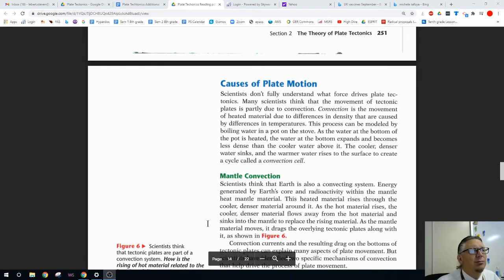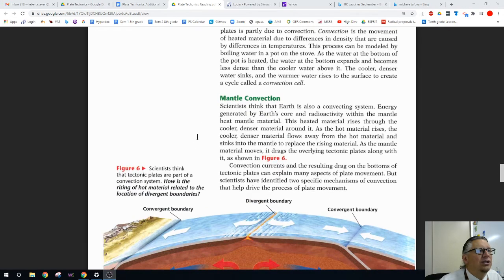This process can be modeled by boiling water in a pot on the stove. As the water at the bottom of the pot is heated, it expands and becomes less dense than the cooler water above it. The cooler, denser water sinks, and the warmer water rises to the surface to create a cycle called a convection cell. Scientists think that the Earth is also a convection system.